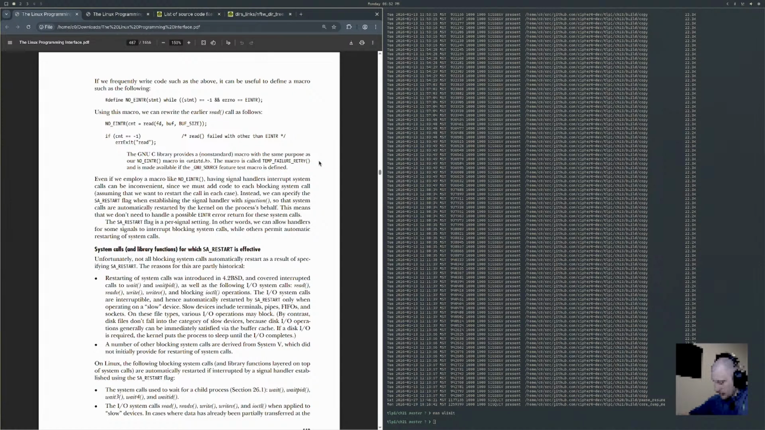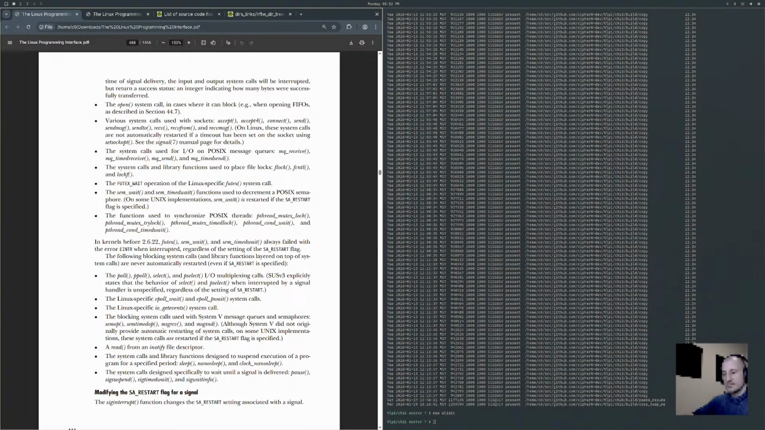In cases where data has already been partially transferred at the time of signal delivery, the input and output system calls will be interrupted but return a successful status, an integer indicating how many bytes were successfully transferred.